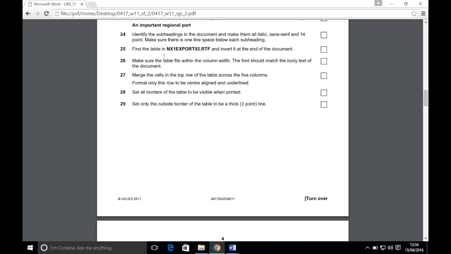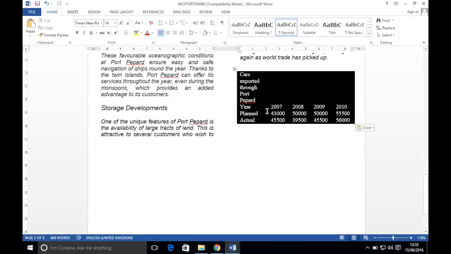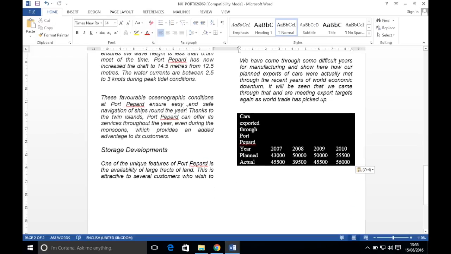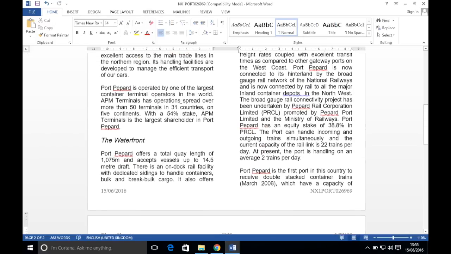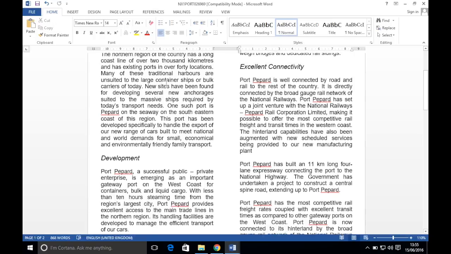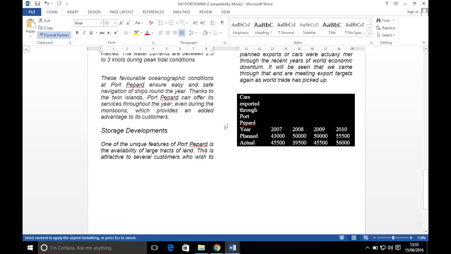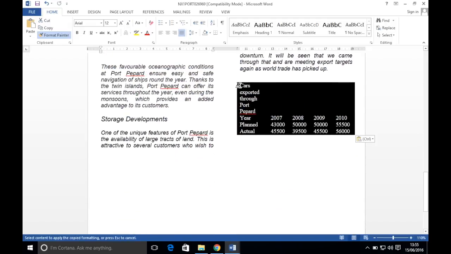All right, make sure that the table fits within the column width. The font should match the body text of the document. So the first thing we're going to do is change the font so that it matches the body text of the document here. I'm going to use the format painter again. I'm just going to double click on it, and I'm going to wipe it across the table.